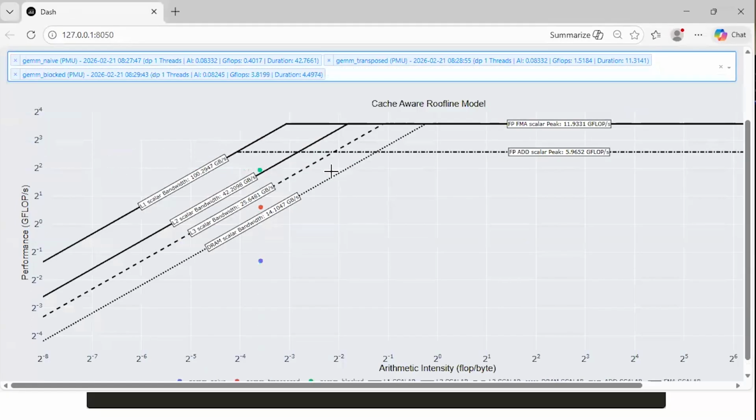So let's see the blocked implementation. And indeed, we are between the L2 and the L1. So that's good news. We have a lot better performance. Now we're at 3.8 gigaflops. We were at 0.4. So that's a pretty big improvement, just solving the memory issues essentially. But we can do better. We're limited by the memory here, and really, I would prefer to be limited by the compute.